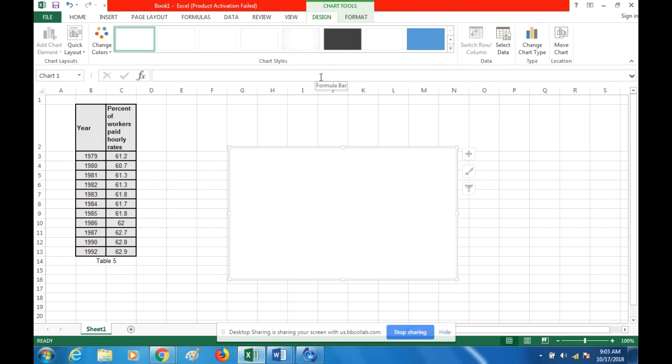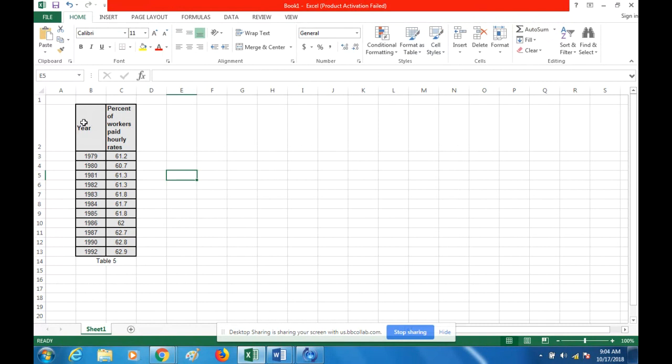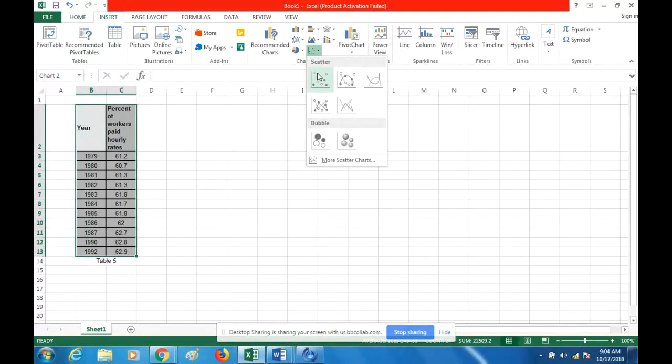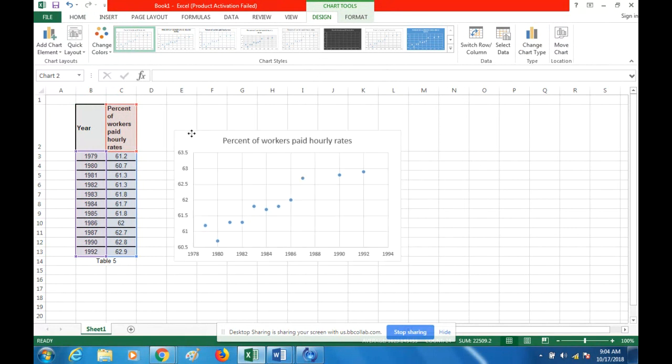It should have taken us automatically. Just a second, please. There we go. So insert that chart. It looks kind of linear, though it doesn't look too strong. We have points here, but notice all the years are at the bottom and all the percents are on the side. So my year is X and my percent is Y. It kind of looks linear.